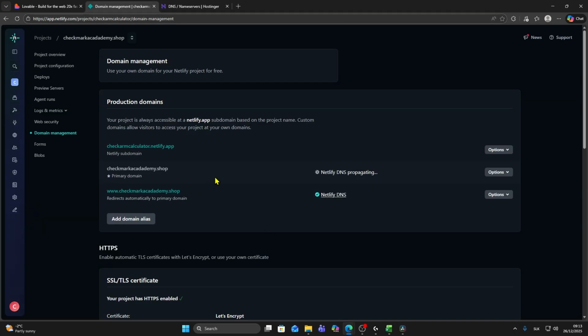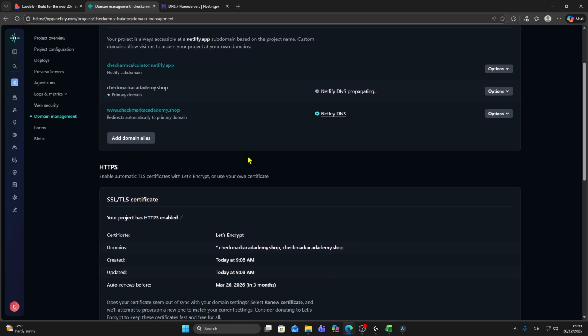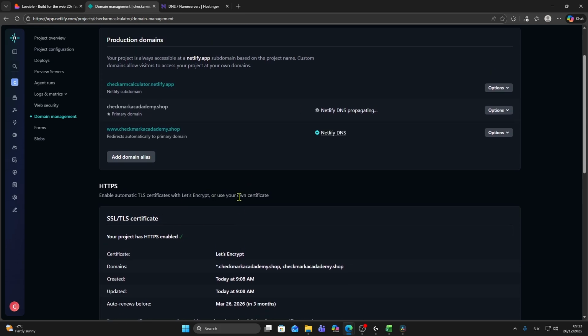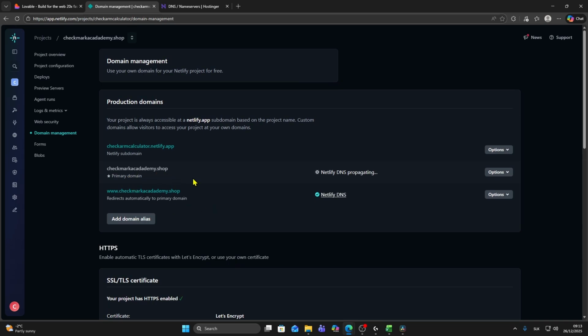After about 15 minutes, I refreshed the Netlify site, and the checkmark academy www redirect domain was successfully connected. It's showing me this checkmark, and you just need to wait for the primary domain to propagate. Also the SSL certificate was successfully connected. So we just need to wait for this. Your domain will be connected, and you can start using your custom domain.